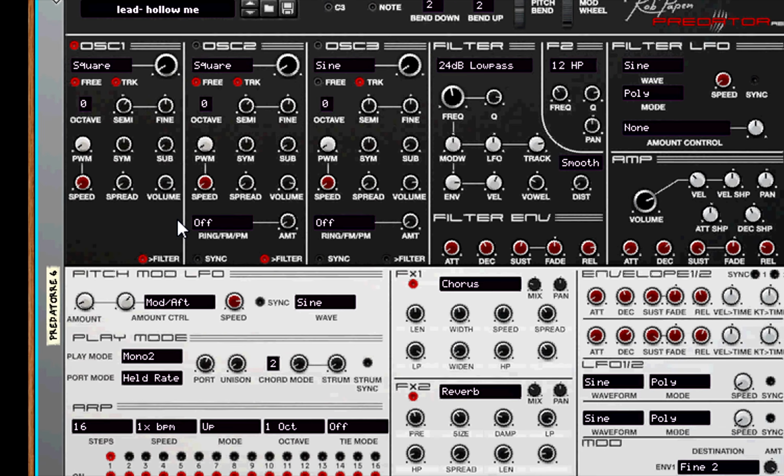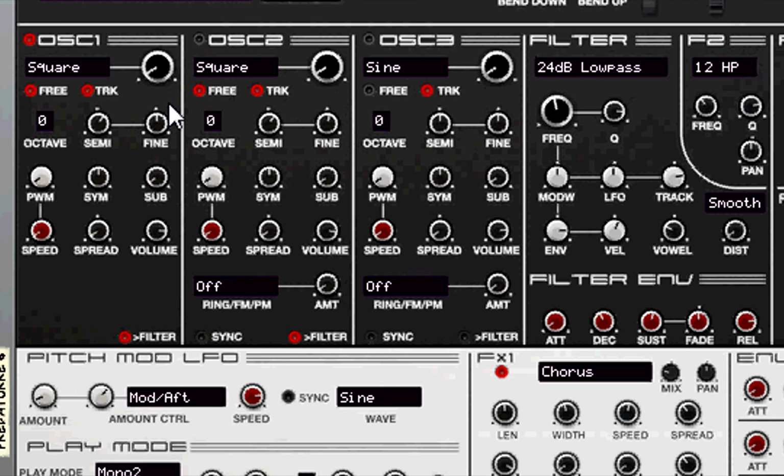Okay, now let's just dig into the first oscillator, see what's going on over there. Change it from a square to, whoops, I'm on the third one. Switch over, okay. That's kind of a nice soft sound. We can play with that some.